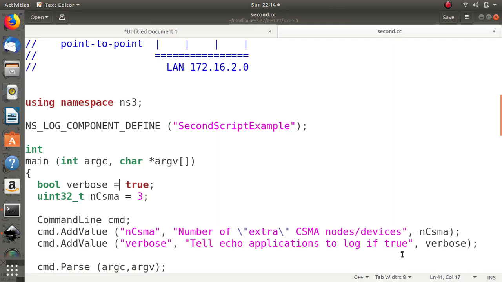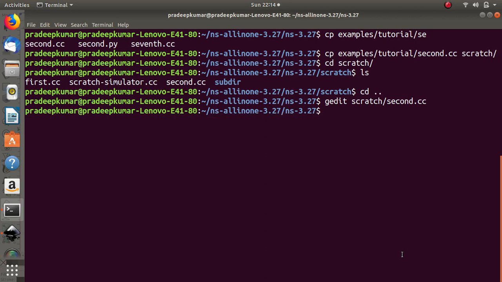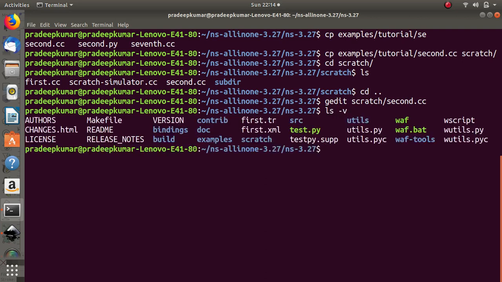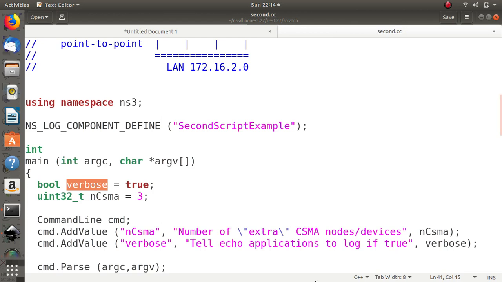I'll show you what this verbose mode is. Verbose means something running in the command. For example, this is the verbose mode. So we do ls -v. I'll show you later what verbose is.